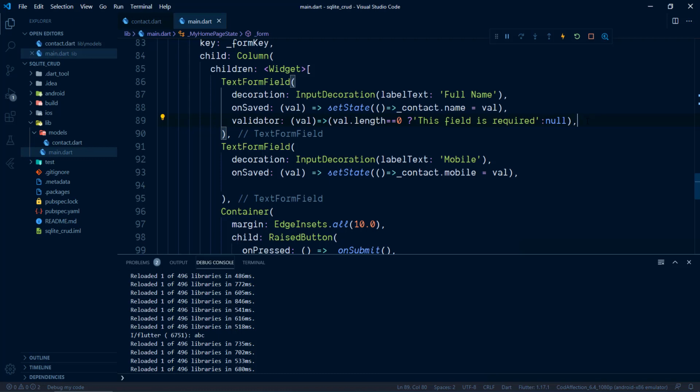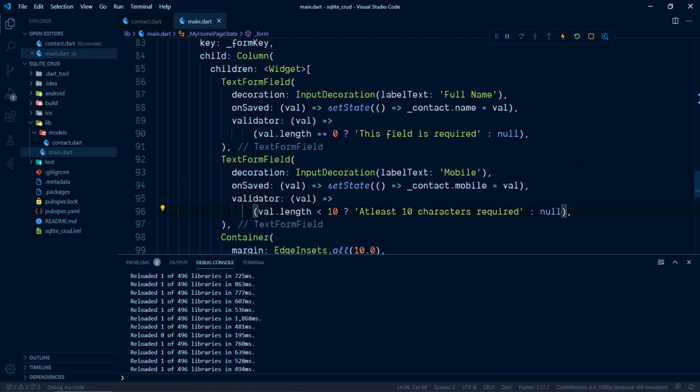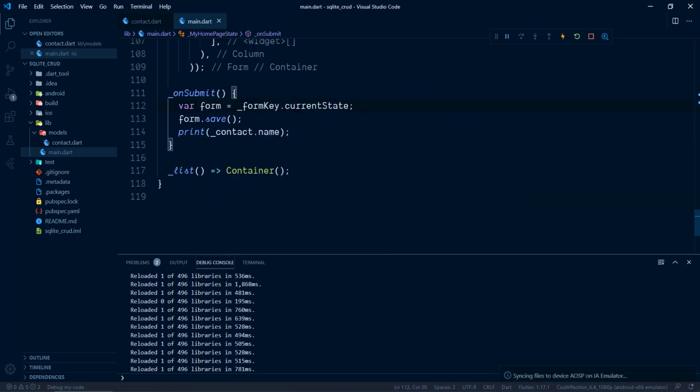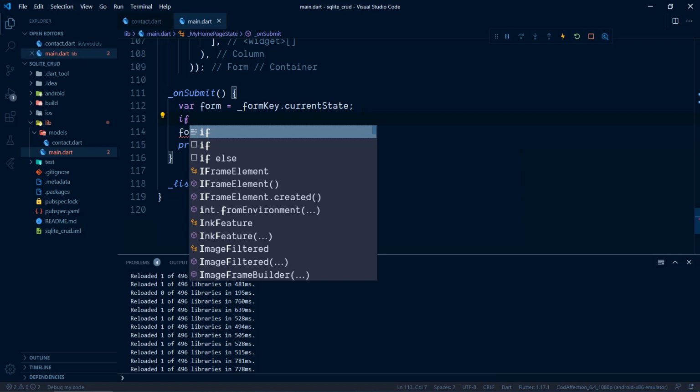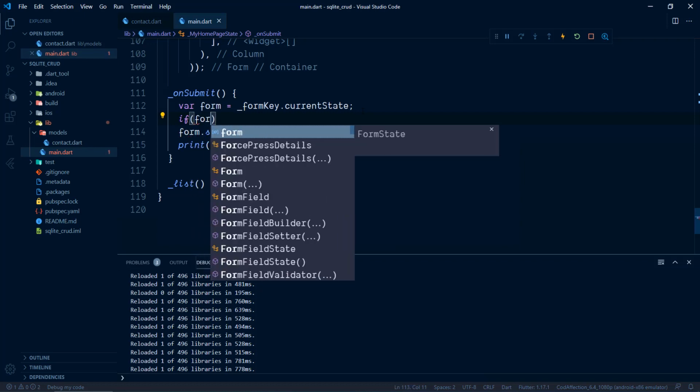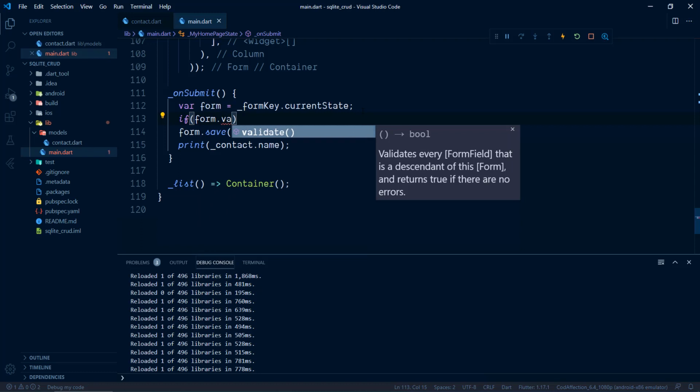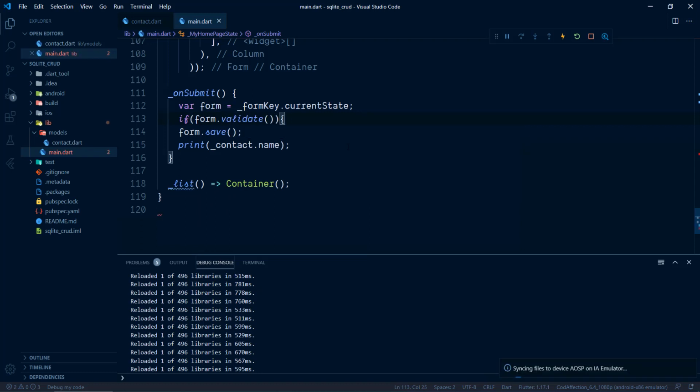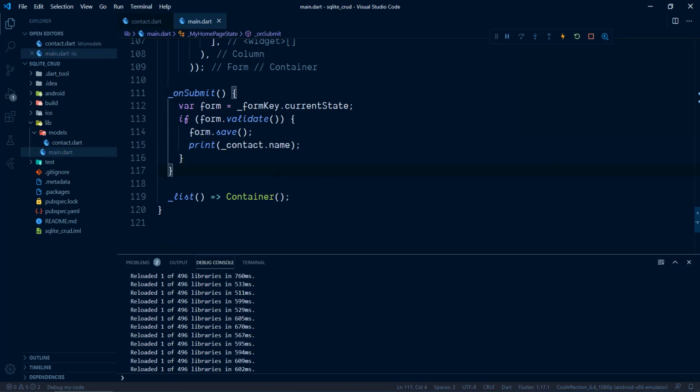Now let me copy this same validation rule and paste it here for mobile also. If the value inside this text field is less than 10 characters, then we have to show this message, at least 10 characters required. So here we have defined the validation for text fields. Now let's look at how we can make use of that. In order to check whether the form as a whole is valid or not, we can have this if statement here, and we will call the function validate from the form. It will return true if validation is successful. Otherwise, you could see validation error messages along with invalid text fields.